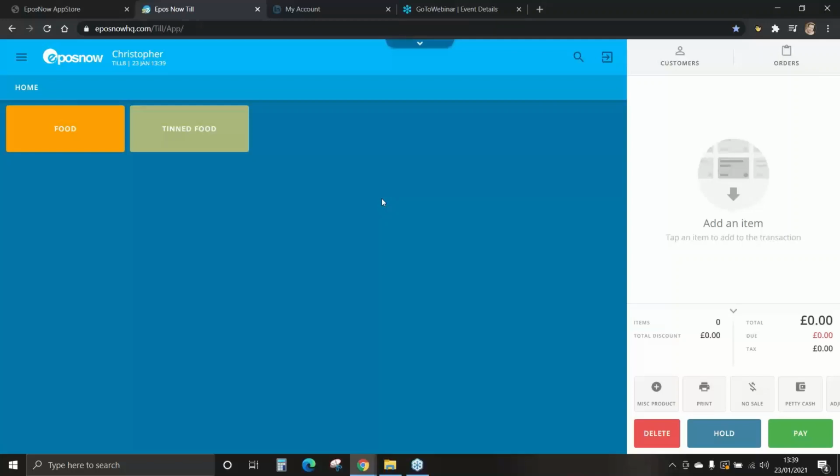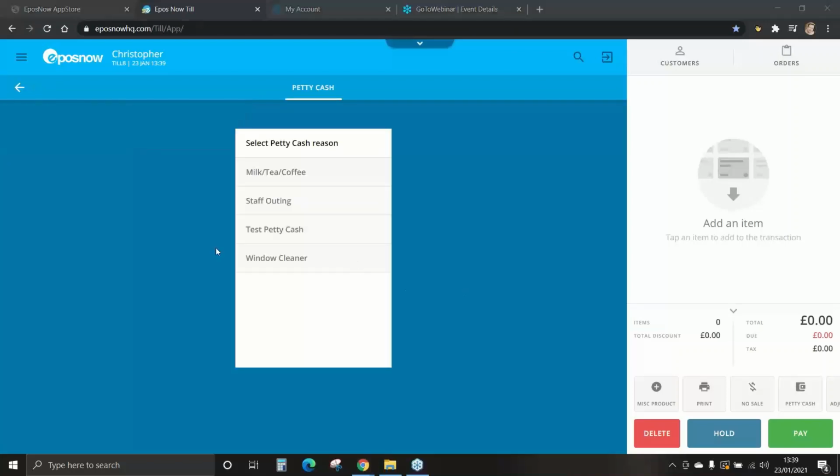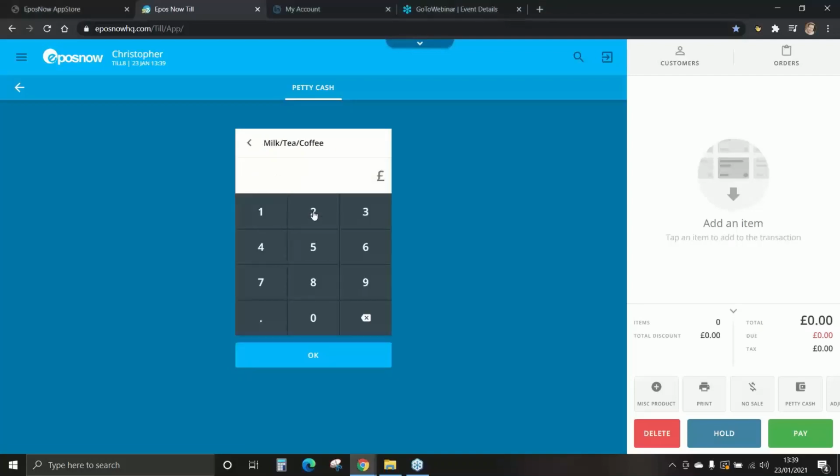Petty cash is used for small purchases for the business, for example, stationery, cleaning products, small staff outings, or staff room essentials such as milk and coffee. To process a petty cash transaction, select the Petty Cash action button, select the reason for the petty cash, and select the amount that is being taken from your till.